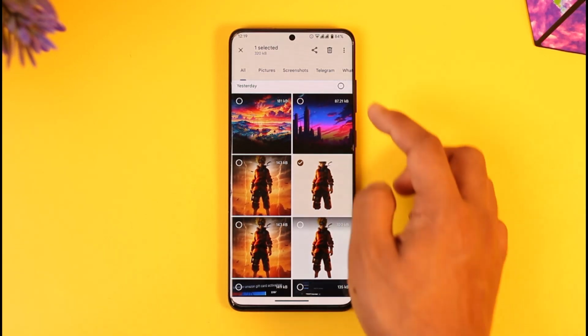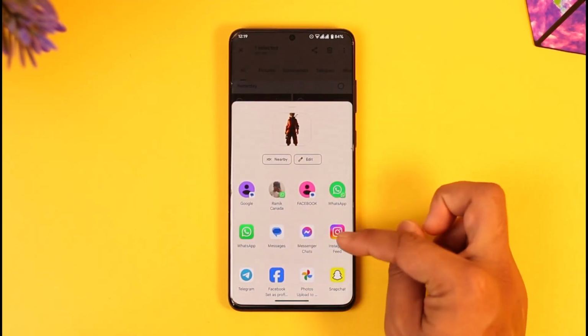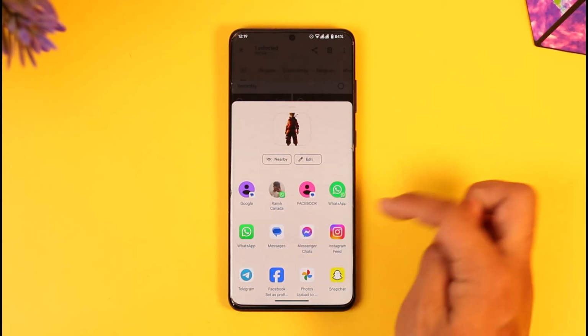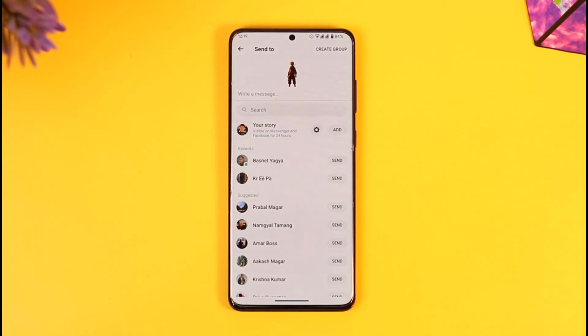Once I select that, just tap the share icon here. Once you tap the share icon, you can see Messenger chats. So now you can just select Messenger chats and then send it to the person whom you want to send it. Once done, that recording will get successfully sent.